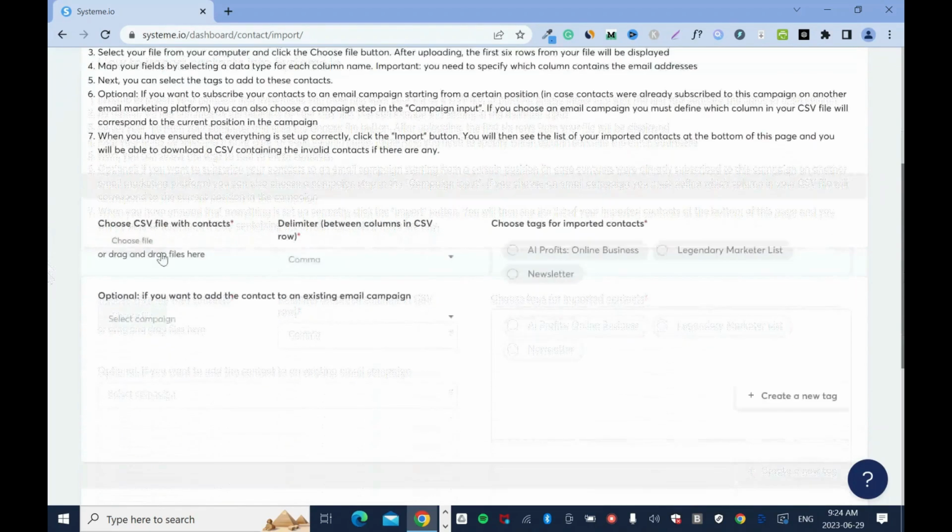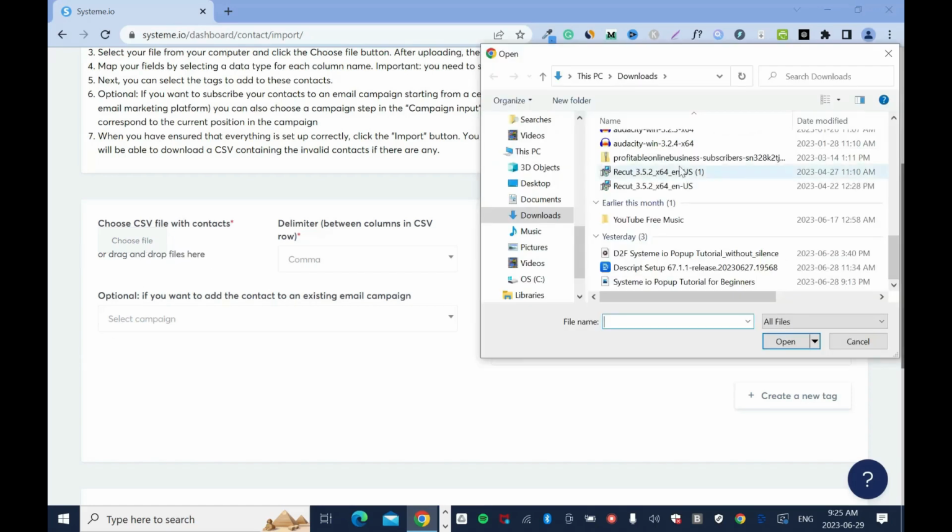We're gonna scroll down right here, click on choose file. All right, choose CSV file with contacts. That means your file that you're gonna be importing should be compressed to CSV. That's the only way it's gonna work. You can drag and drop or click on choose file. This is my file. I'll click on it, click on open.